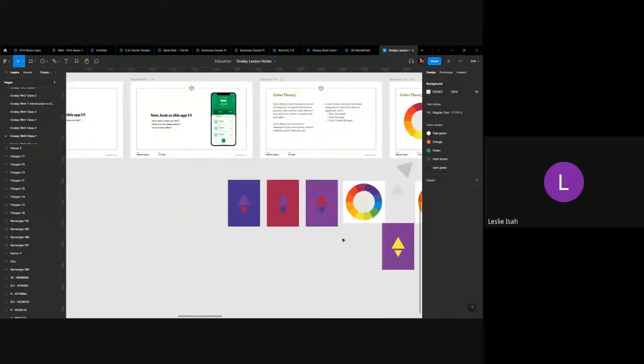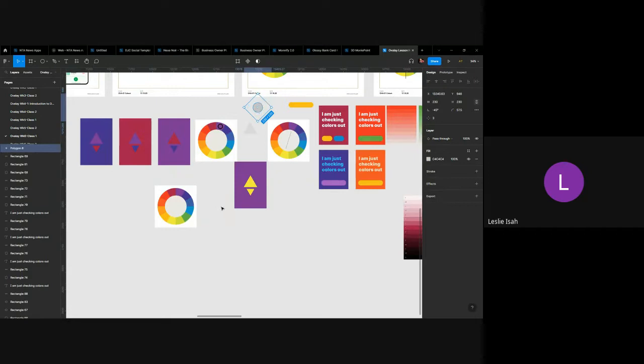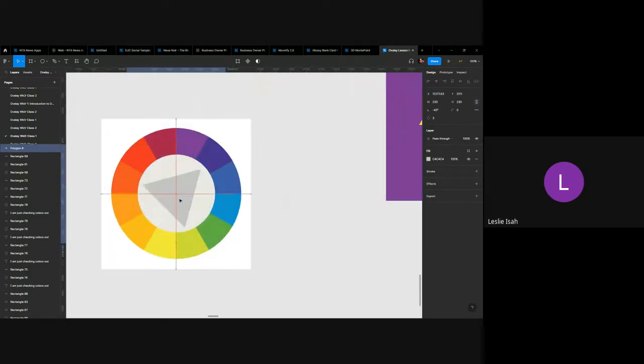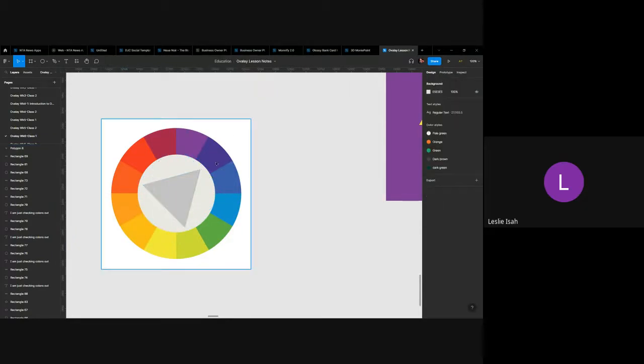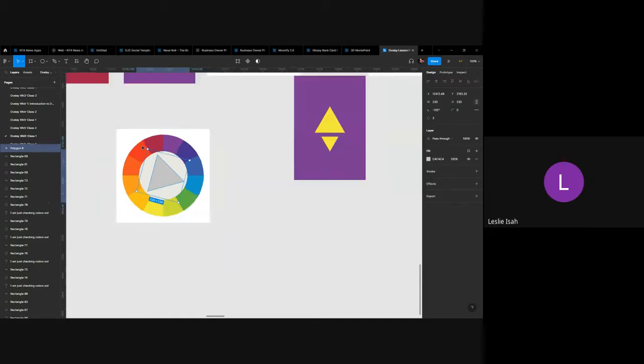Now, triadic colors is essentially this. You just take your color wheel, pick a good triangle and just slap it in the middle. And the colors that the triangle lands on are the colors that you're going to be picking. So if you want to pick, say, a good blue, for example, this light blue, just draw your triangle. And then these are the colors that go with it, as long as you're using the triadic configuration.